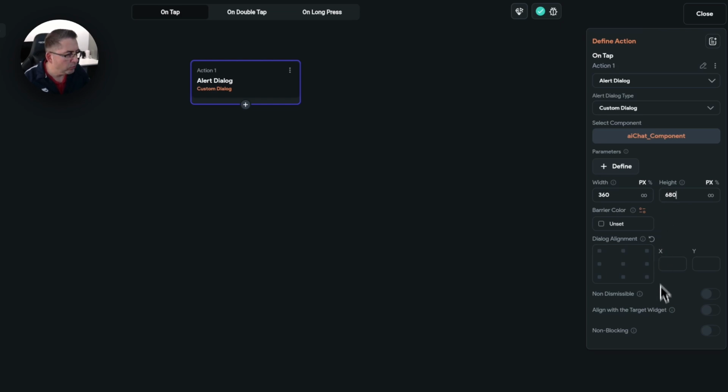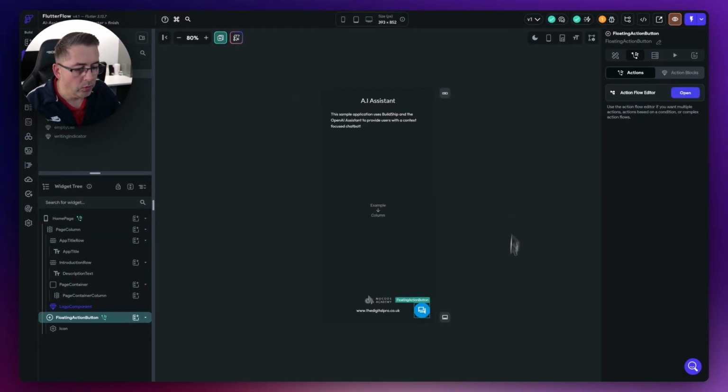Everything else is going to remain the same. Of course, we can come back and change some of these parameters if we like, but that is pretty good. Hit the close option there. So we now know that if we run this project up and hit that button, we'll get that component displayed nicely and centrally inside the UI.